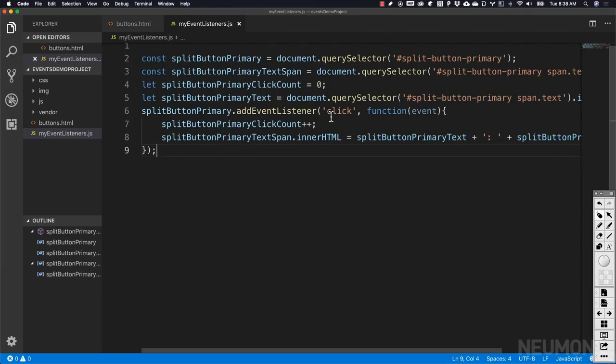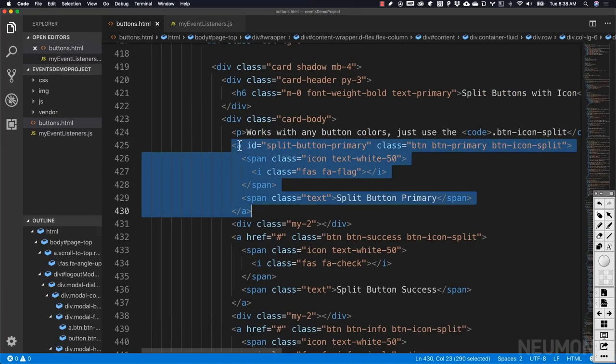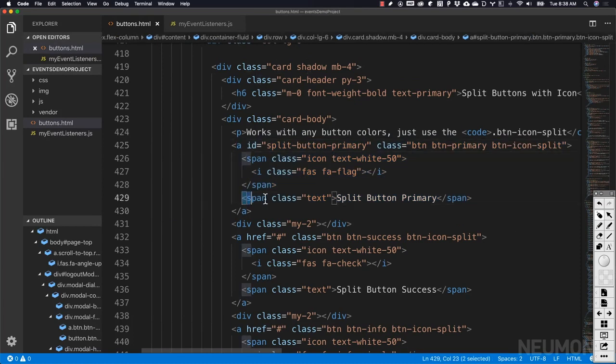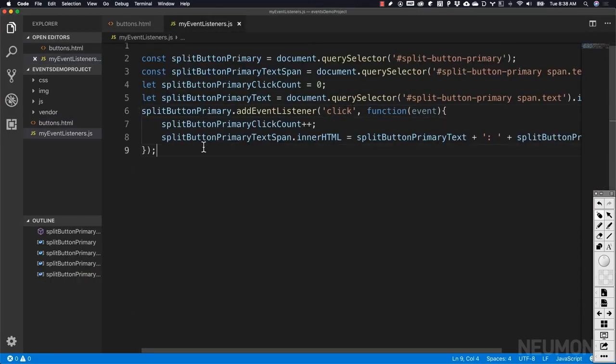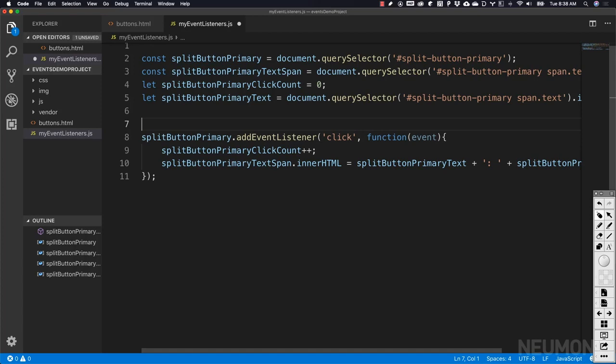So here we used the click event on an anchor tag right here, and we're manipulating an HTML tag that lives inside of this A tag after having grabbed references to everything that we need in order to update that text properly. Hopefully you can see the process I went through to do that. So this right here is our click event listener with handler.